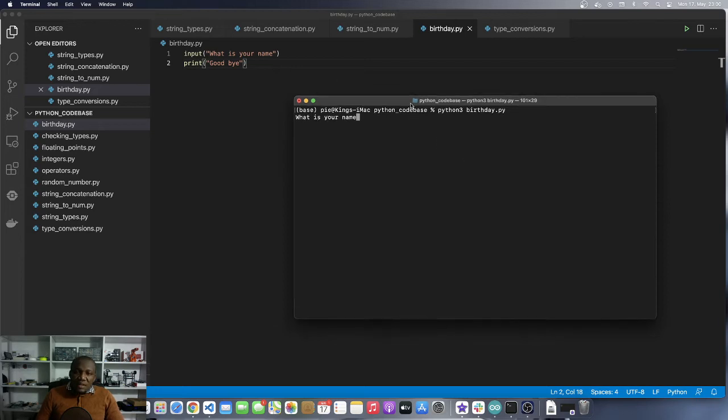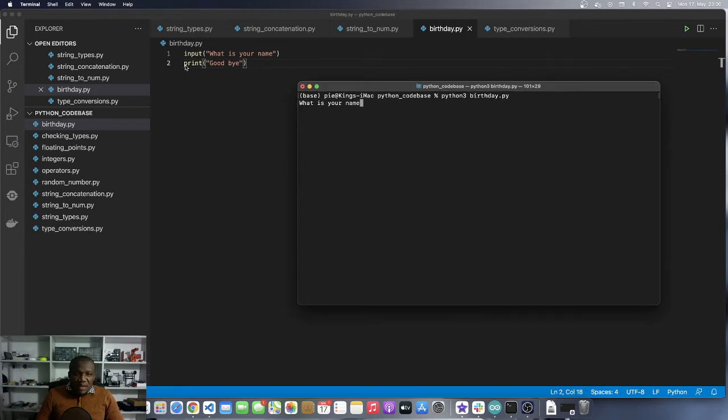Now wait, the program says what is your name, and I have the second line goodbye. So why hasn't it printed goodbye yet? Well, it is because whenever you use the input function, it is going to cause Python to wait for you to type something on the keyboard and press the enter key. It is only after pressing the enter key that your program is going to continue. So see something. If I press the enter key now, you can see that Python has gone ahead to execute the next line, which is the print goodbye, and now my program has ended.